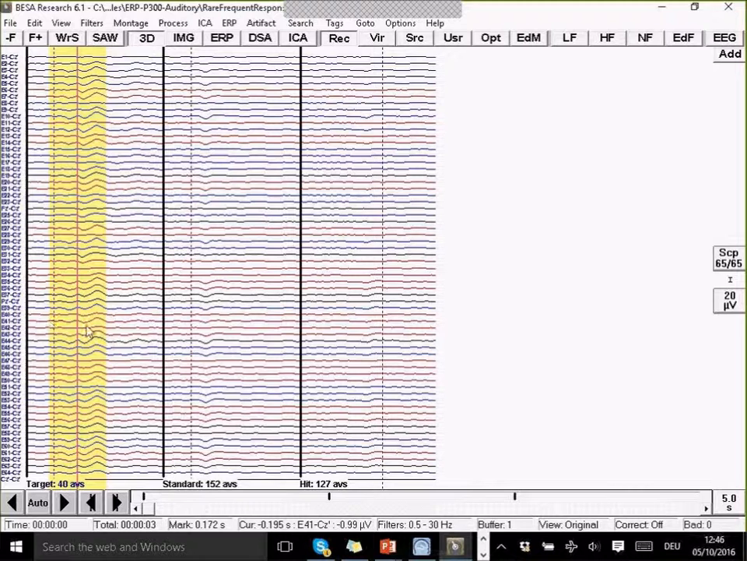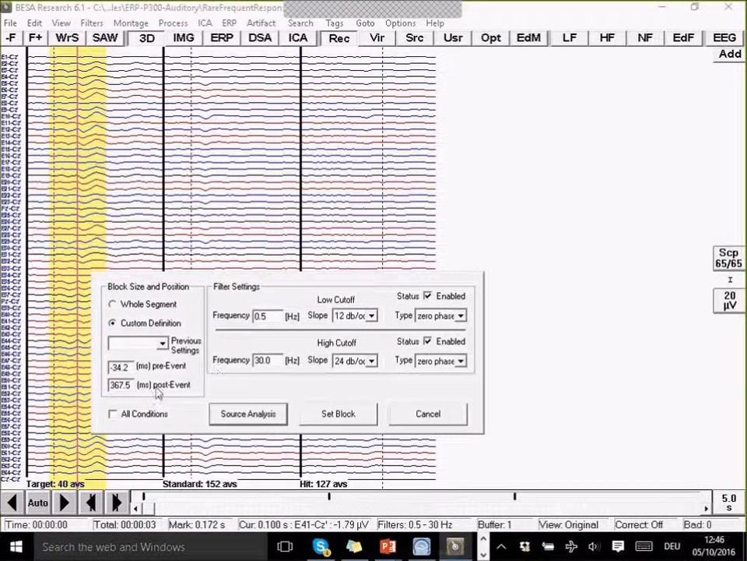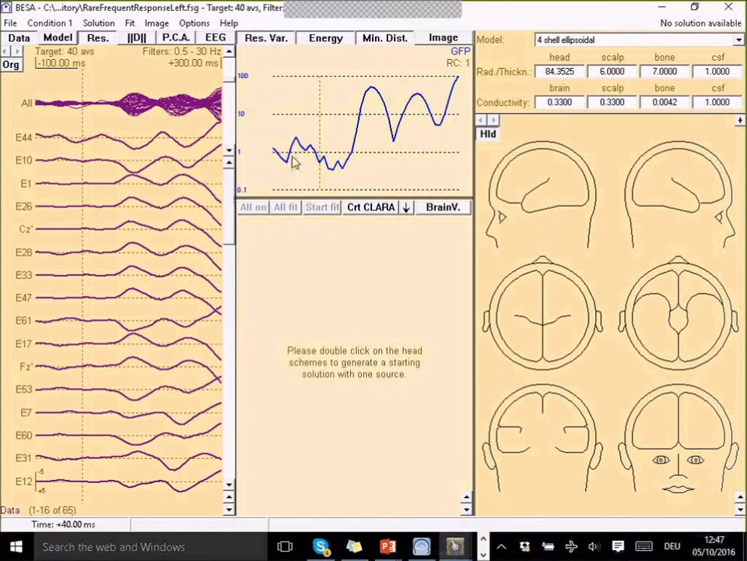So drag over this first segment with the target stimulus and click source analysis. And here I now need to define the precise interval I want to work with. So I'm going to deal with 100 to 300, minus 100 to 300. And the filters as shown here. Now I see my window again.